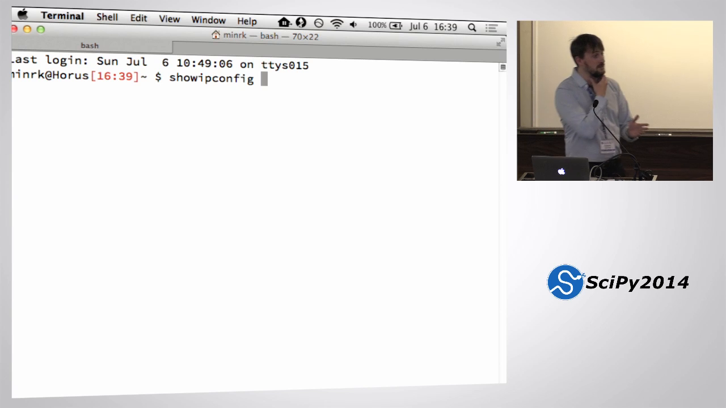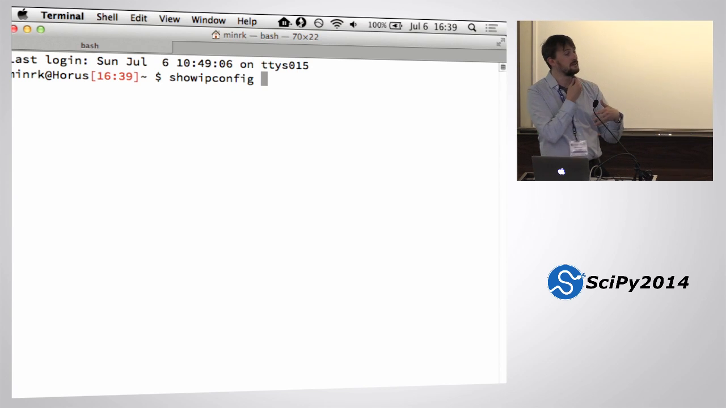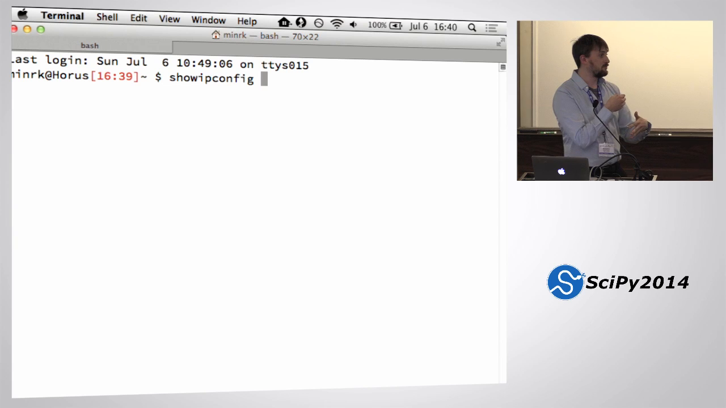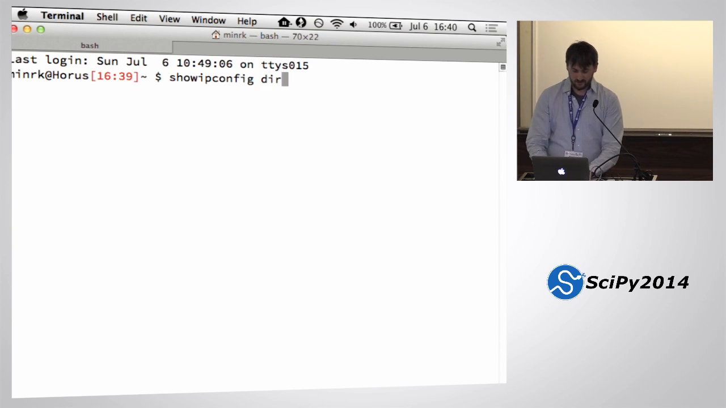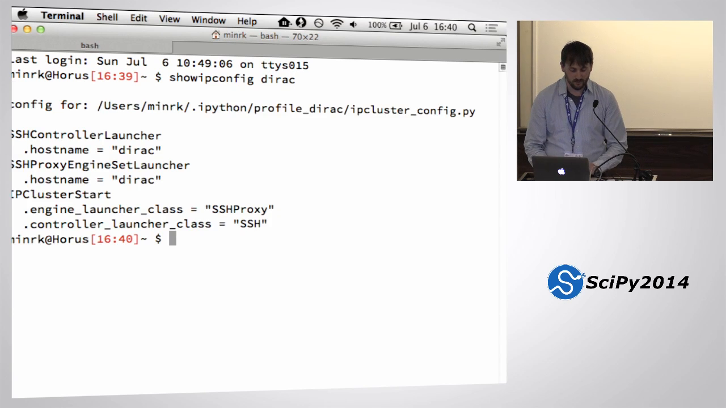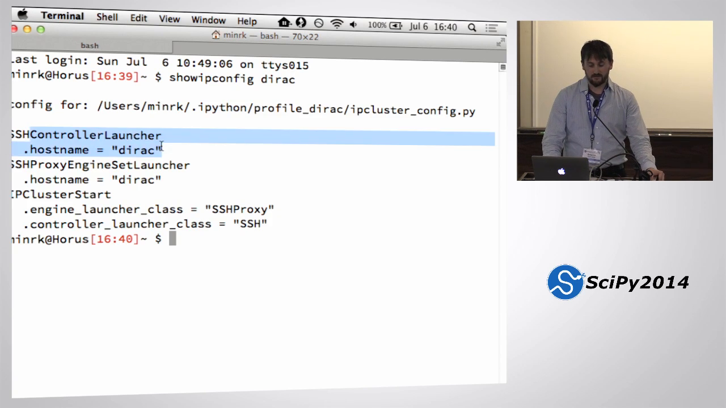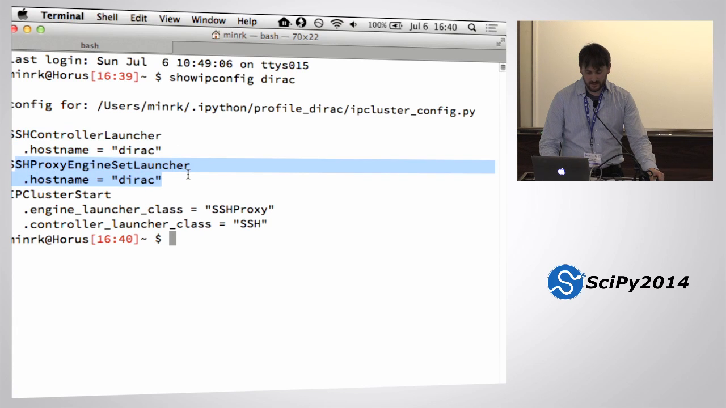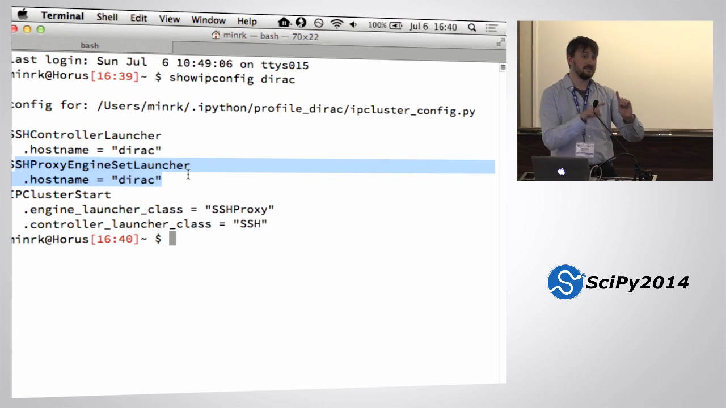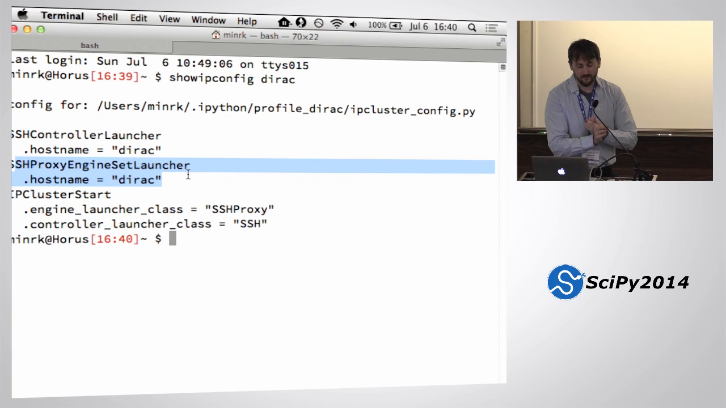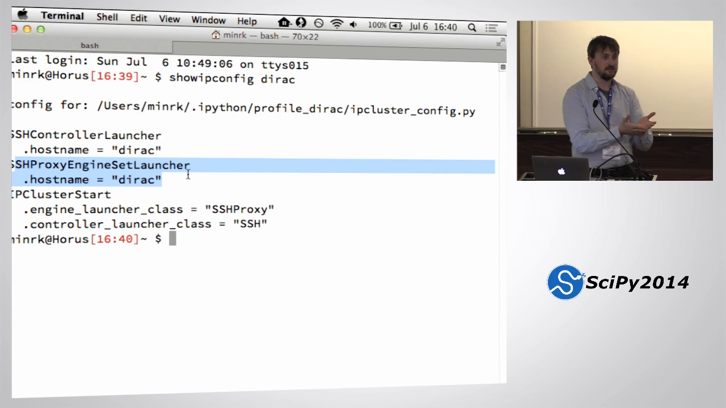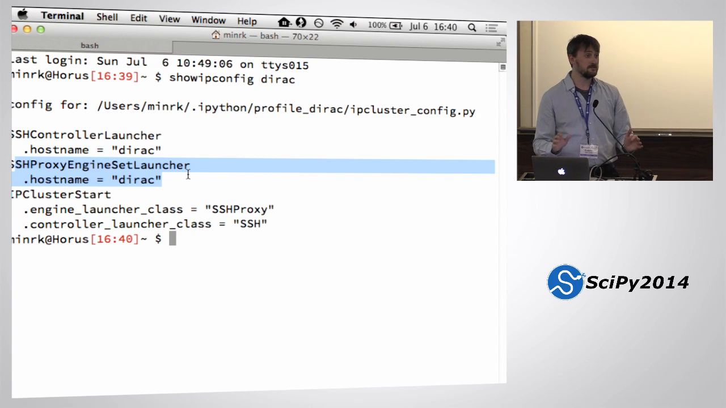So the way I started all those engines on the cluster was I just clicked start Dirac with 50 engines. If I show my IPython configuration for the Dirac profile, I have start the controller with SSH on Dirac. Start the engines with an SSH proxy, which is a terrible name, but what it means is SSH to that cluster and then call ipcluster engines.